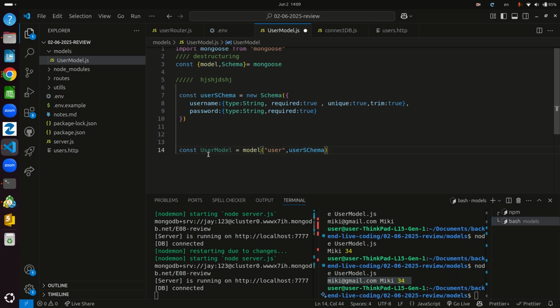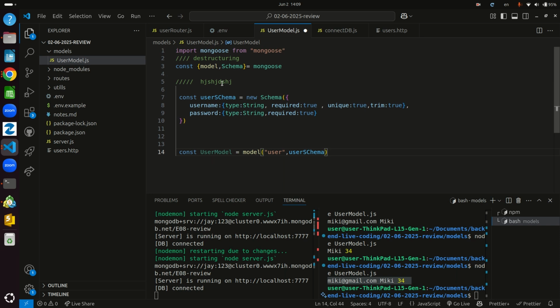All right, we have two things. We only need one of them to be exported. Which one do you think should be exported? This one or this one? Yeah, Mickey.